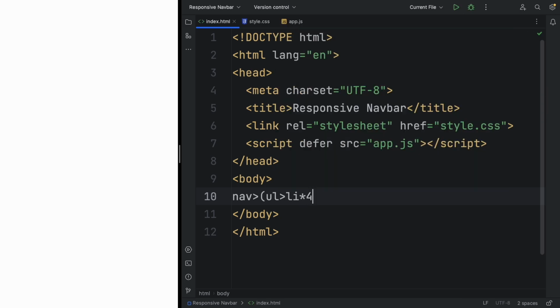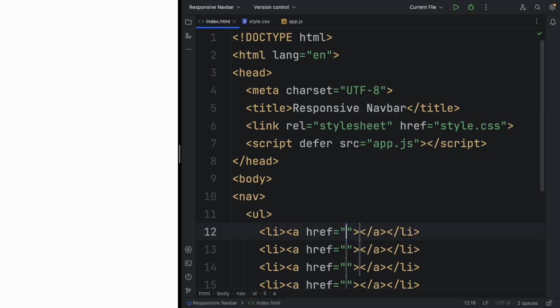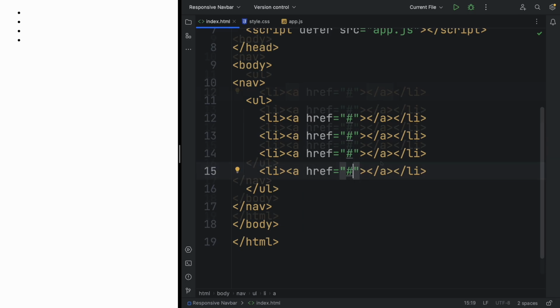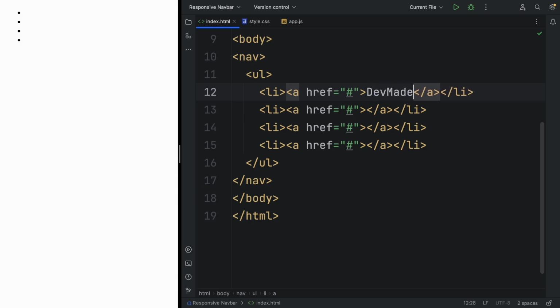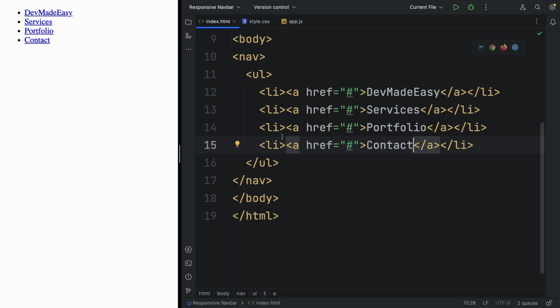So let's create 4 LIs, and inside these LIs we're gonna have anchors. Okay, so links. In my case, they're not pointed to nowhere. Of course, if you have a website, they're gonna be pointed to wherever you want. And here, let's also give some titles. DevMadeEasy is for the first one. Service for the second one. One more here is going to be the portfolio. And let's give them a way to contact us, like contact. Okay, as you can see on the left, we have a list.